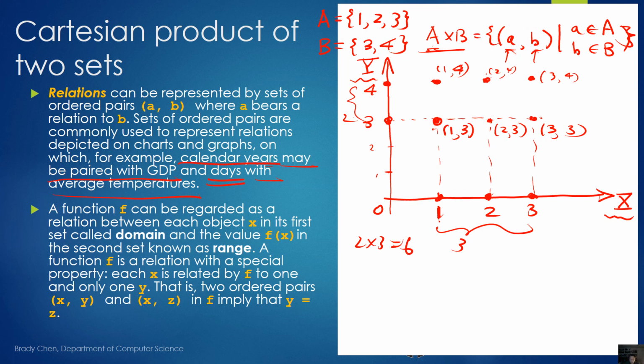So now in math, that relationship can be viewed as something called a function. Now a function f can be regarded as a relation between each object x in its first set, let's say set A, and we call this first set the domain. That's the term used in math. And the value we call f of x in the second set B, we call this second set the range. So basically we define the relations between domain and range, and we call that relationship a function.